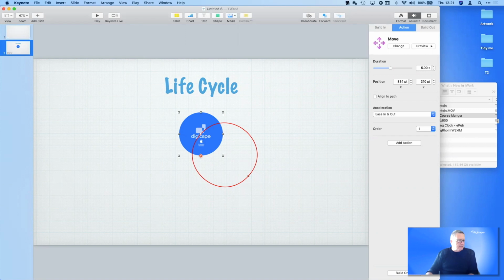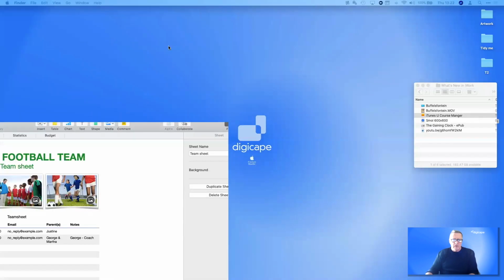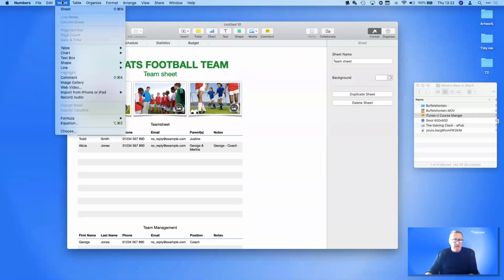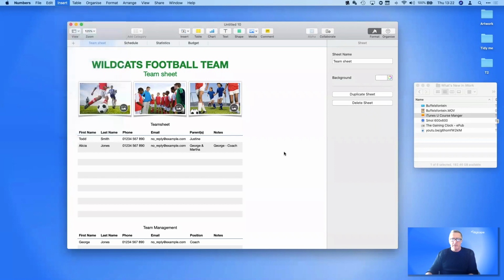Let's go to Numbers, and then if I've got time, I'll switch back to the iPad. In Numbers, once again, we have exactly the same thing that we had before. We can insert a web video, same thing, same URL. So if we've got explanations or references to other people's information that we want to give inside a spreadsheet, bang, straight inside there.